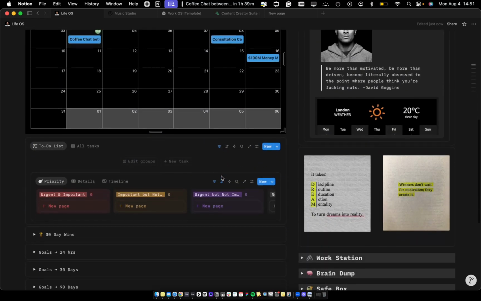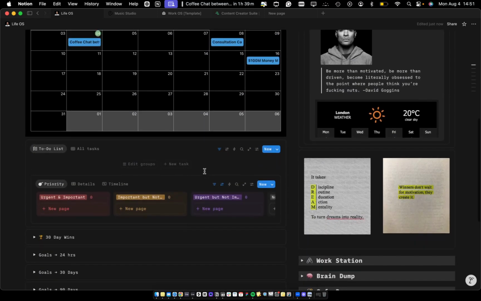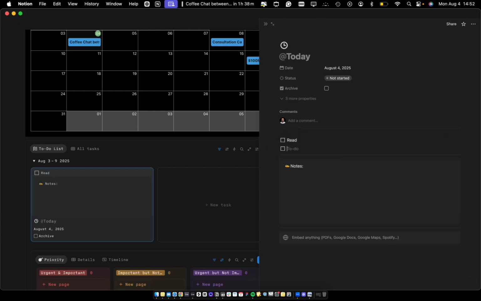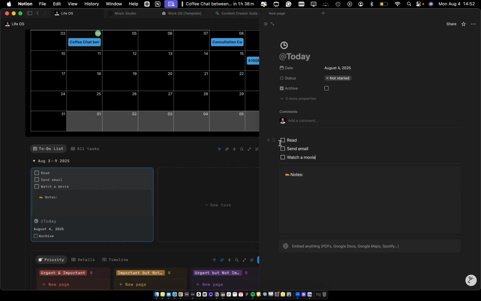So I'm going to quickly show you how this dashboard works. Every day when I have a new task, I just click on this new task, which is part of a database. It populates this page. The date is set to today, and I can add tasks. So let's say, for example, I'm going to write here, read. I'm going to click send email, watch a movie, whatever. And these are all blocks.